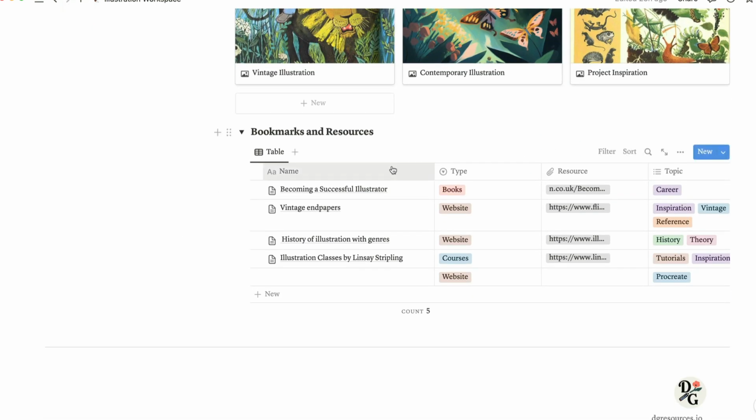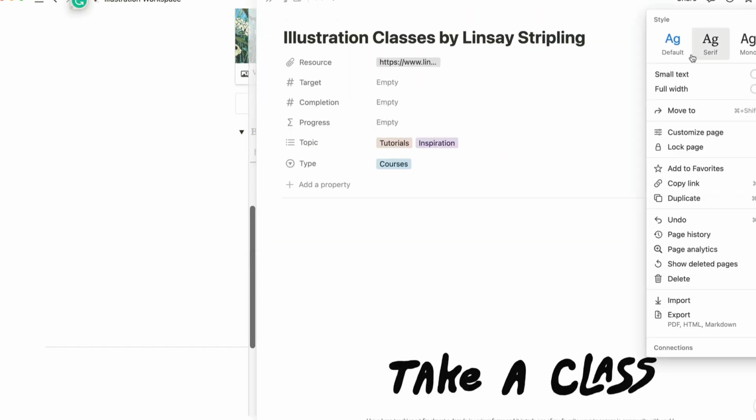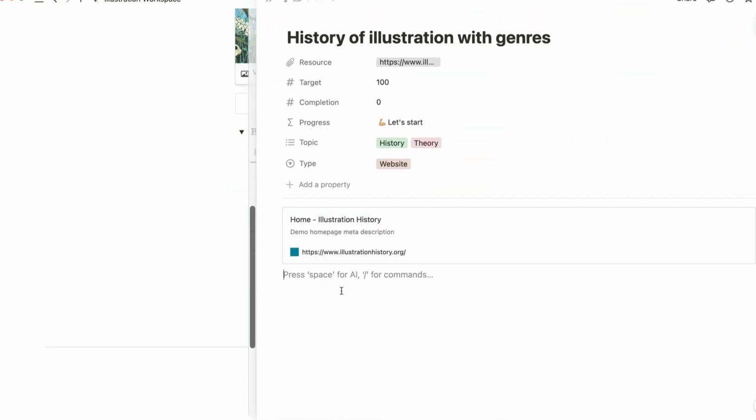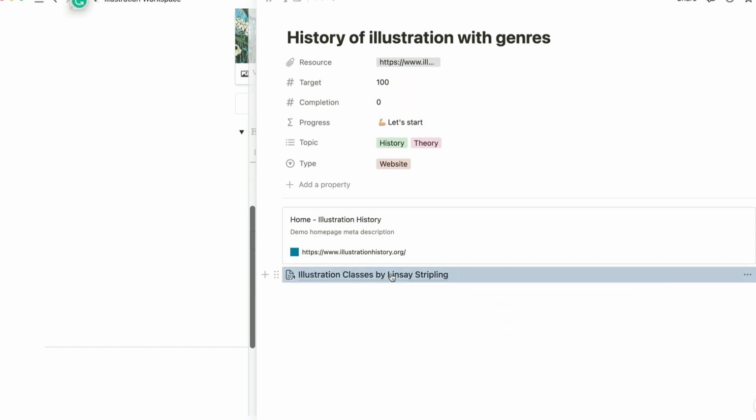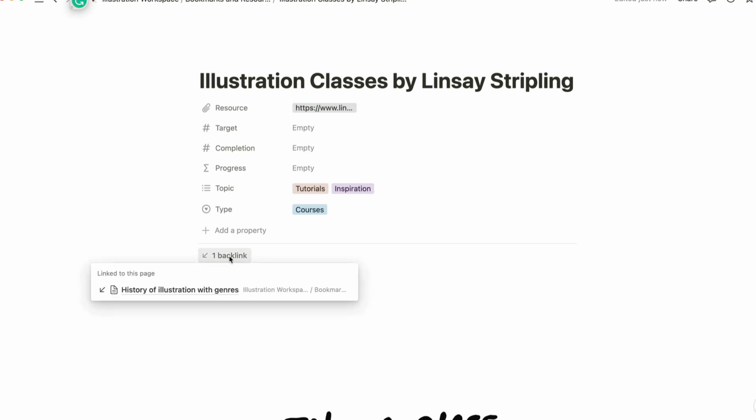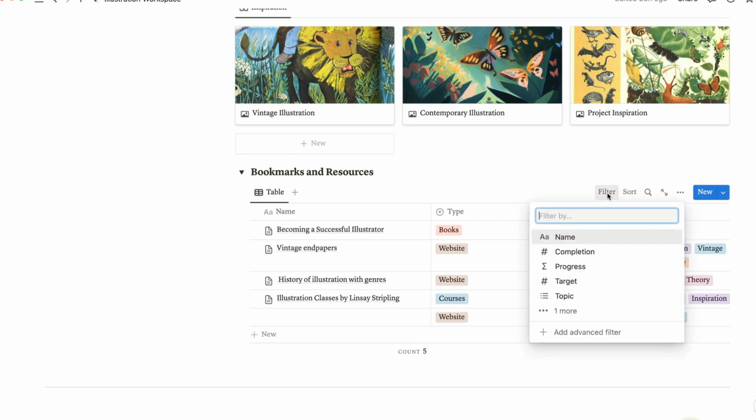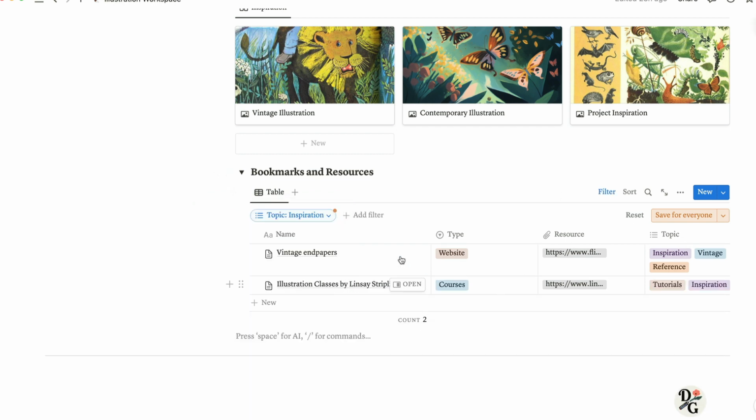What if you would like to create a link between two nodes here, between two bookmarks? Open one of the bookmarks and then copy link and then go to another node and you can paste the link here and choose link to page. And now two of your nodes are linked together. Let's say you want to filter your links by topic. Go to filter, topic, and let's choose inspiration. And now you have all of your links selected for that topic.